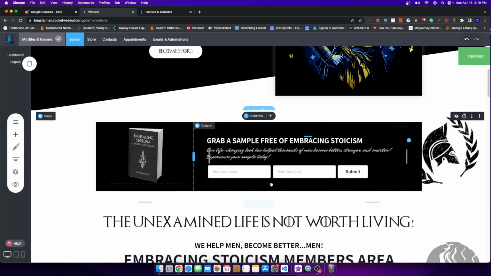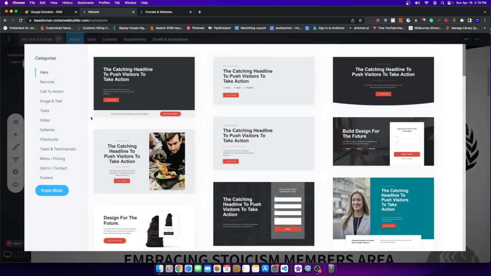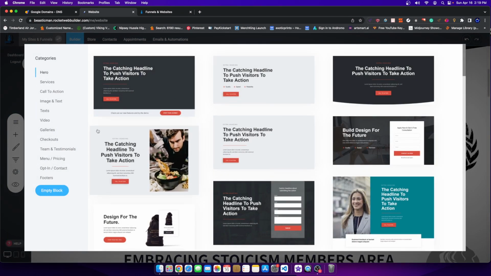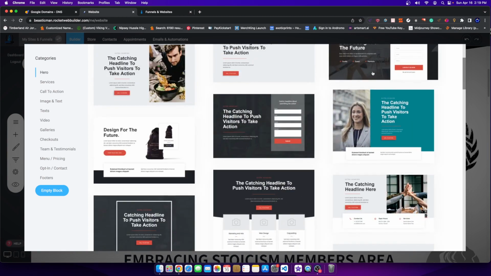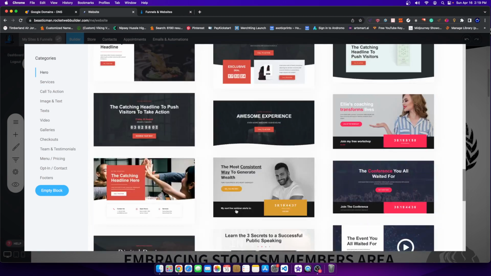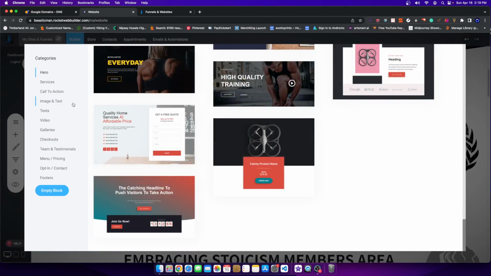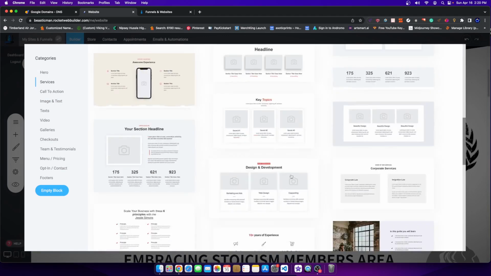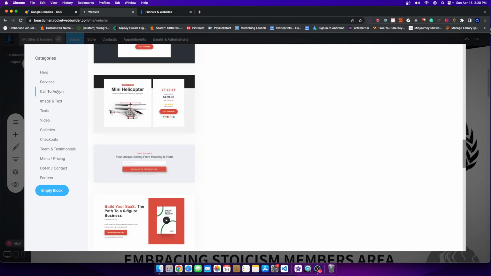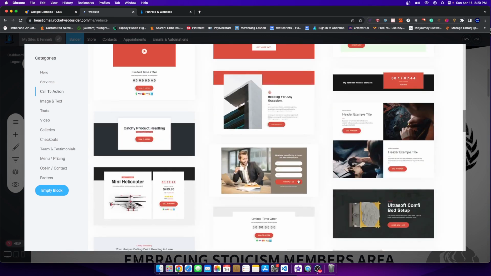Now, if you want to not have to create the form necessarily, guess what? We have blocks for you here. So add block, and you go to any one of these blocks that include that information. So hero, here is a form here as well. So there's different purposes. Another form here. Here we have services, right? This is a different one. Doesn't include a form. Call to action. Okay, call to action. Boom.